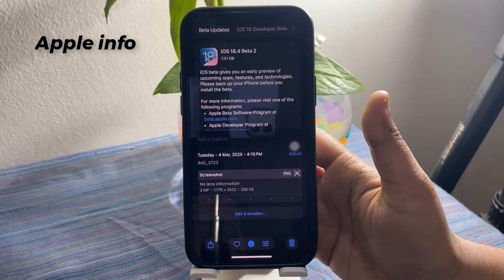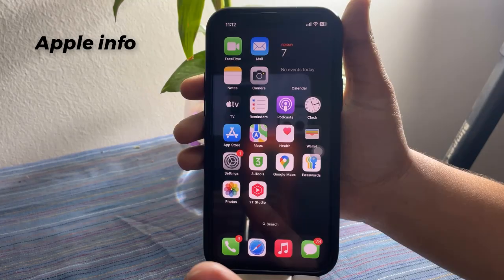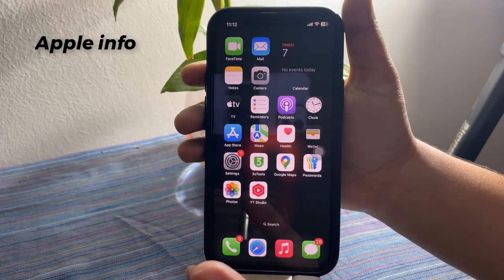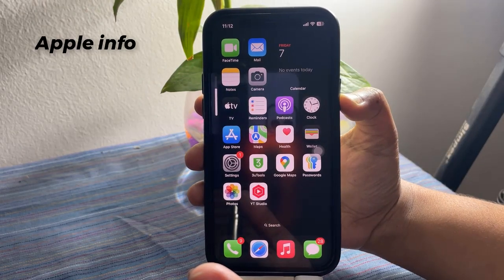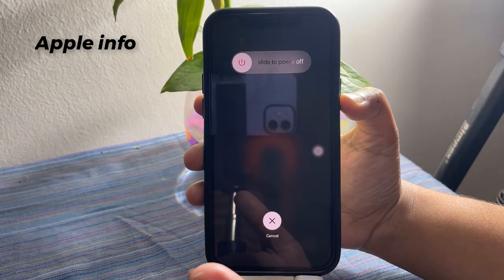How to fix iPhone battery drain on iOS 18.4 Beta 2. Quickly press and release the volume up button. Quickly press and release the volume down button. Hold the side or power button until the screen goes black and the Apple logo appears.